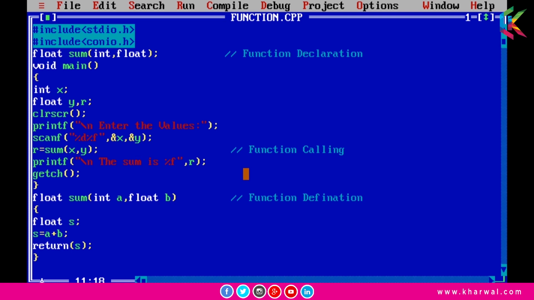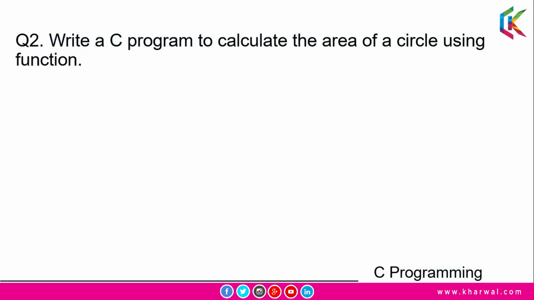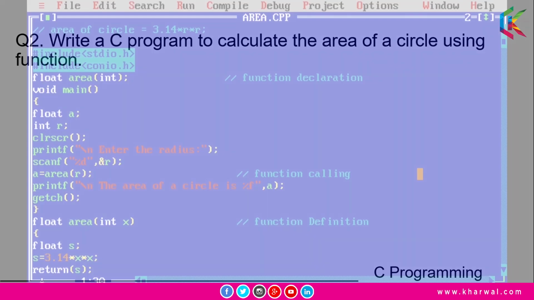Now moving on to the next program, so let's go ahead and we'll discuss it. In the next program we are going to calculate the area of a circle using function. You can do this program with any category, but I am doing this program with the fourth category, where I will pass a parameter to the function and the function will return a value. So let's go ahead and we'll open Turbo C++ compiler.